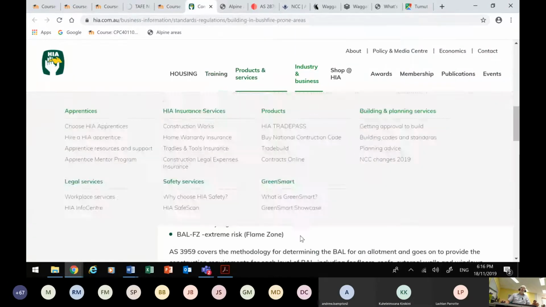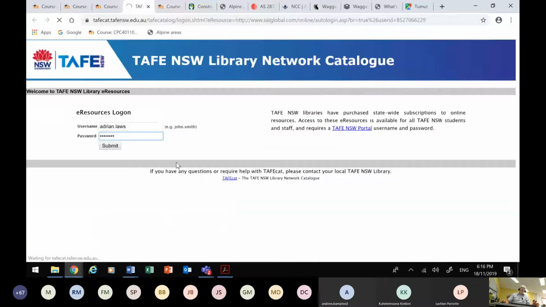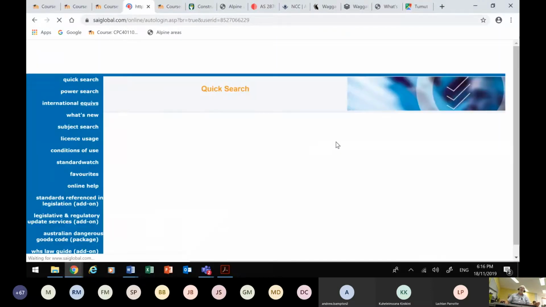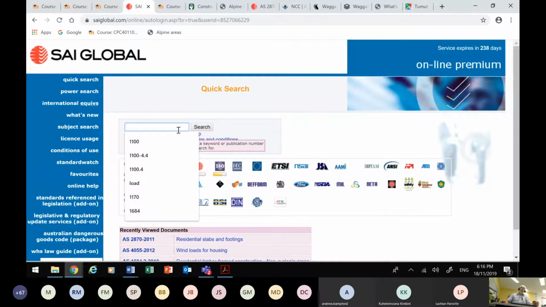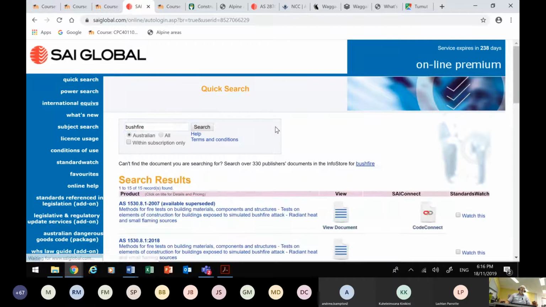And I'm going to be looking for 3959. Once that fires up, now you might all be trying to jump on at the same time, so just be aware of that, and you might want to download them the morning before or something. I'm just going to type in bushfire because someone said earlier, how do you know which number Australian standard? Let's just type in a keyword here and see if we come up with a hit like that.